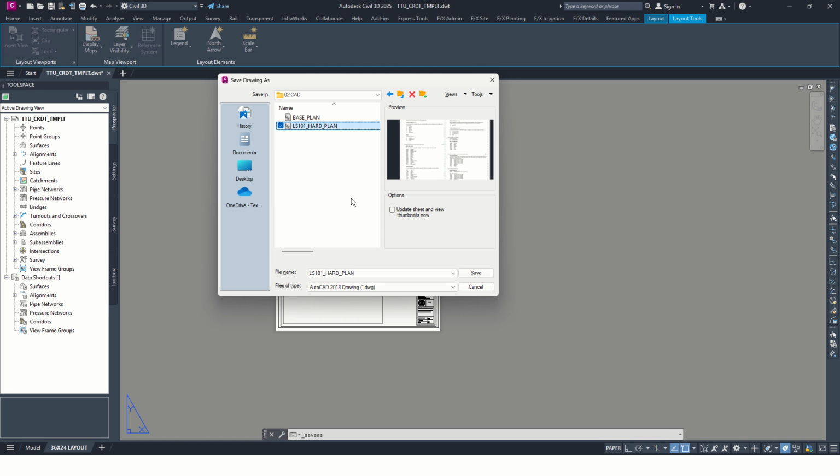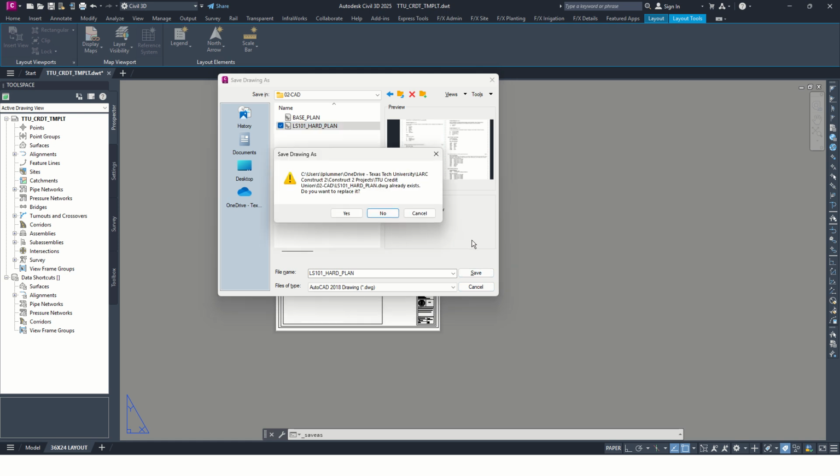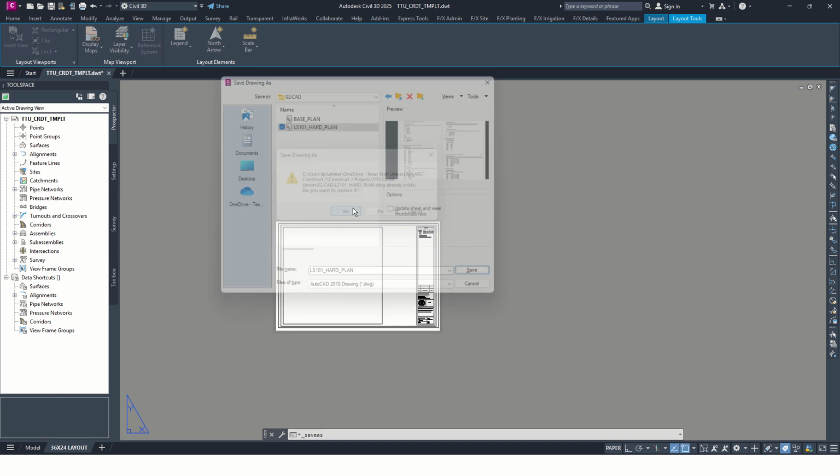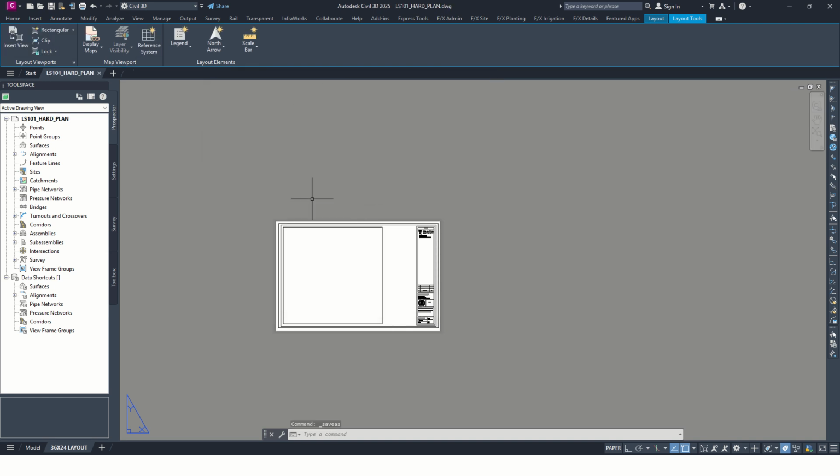What's important are the first letters and numbers. Firms will name them different things after that. Hard plan just means hardscape. Hardscape's not a real word, so I don't like to use it. Okay, so I'm gonna hit save. And I am gonna click yes, because I already had one there. All right.